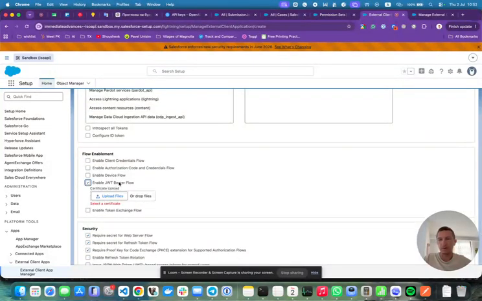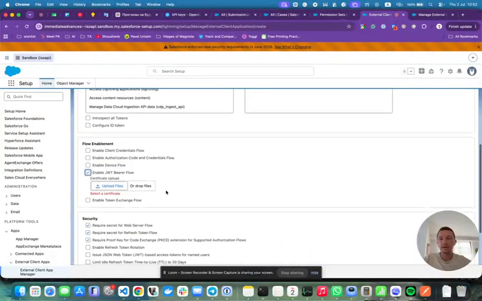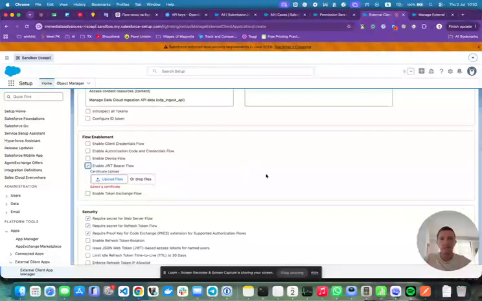Enable JWT Bearer Flow, and now a little bit complex part comes into the game. All right, so we need to understand how the system works. We need to generate a private and public key, and the public key will be uploaded here to Salesforce, and the private key will be used by my third-party server to sign all requests. And in this particular case, to sign this authentication request.